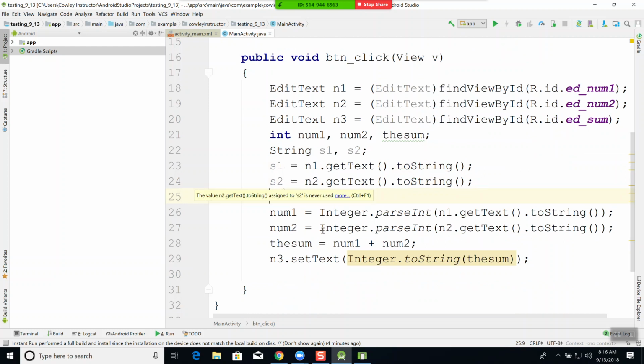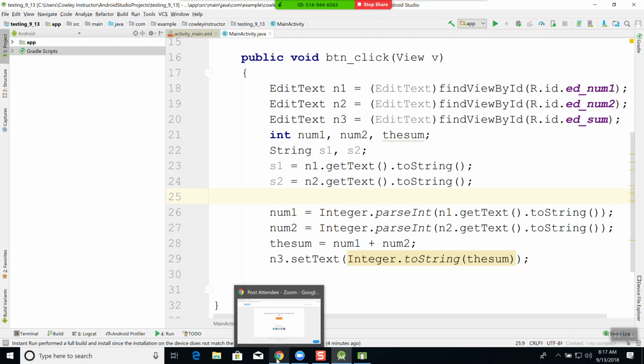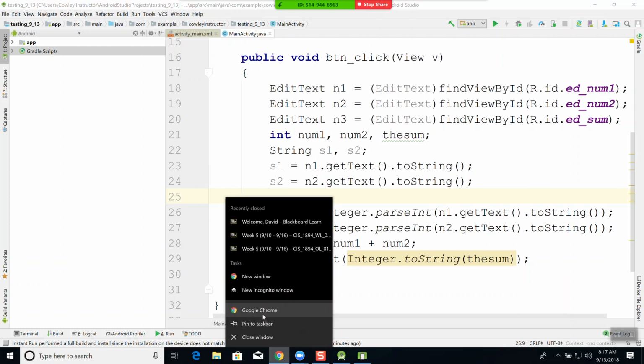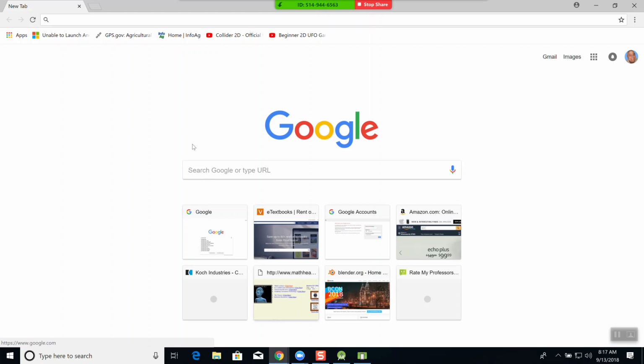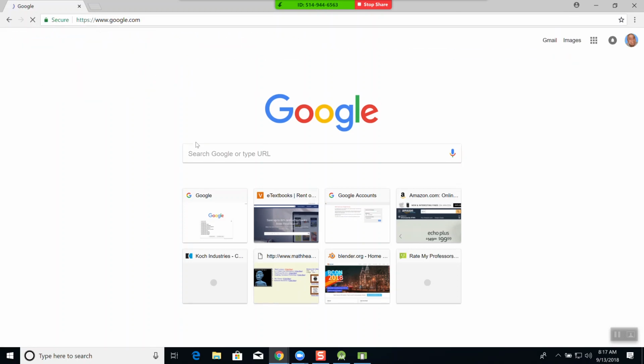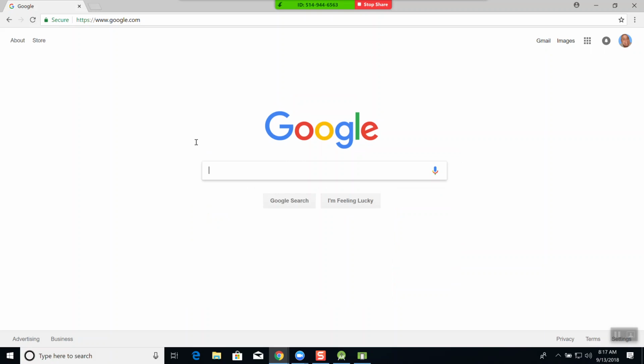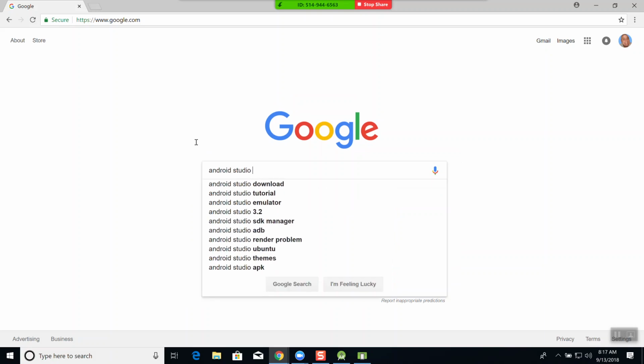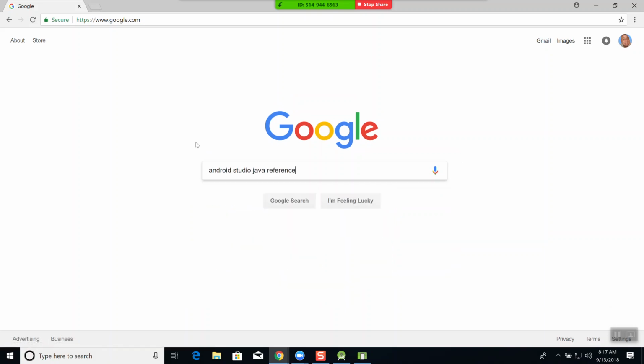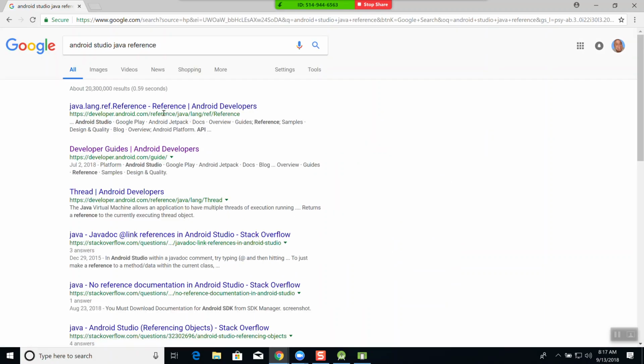Now, a string is where you have alphanumeric characters. You can have a space. You could have an empty string. You could have letters, numbers, whatever. So that's a string. Now, let me see if I can find this. I definitely can search Java, but if I go to Android Studio, Java reference, here's the Java language reference. It's also developers guides here, but I'll go here.